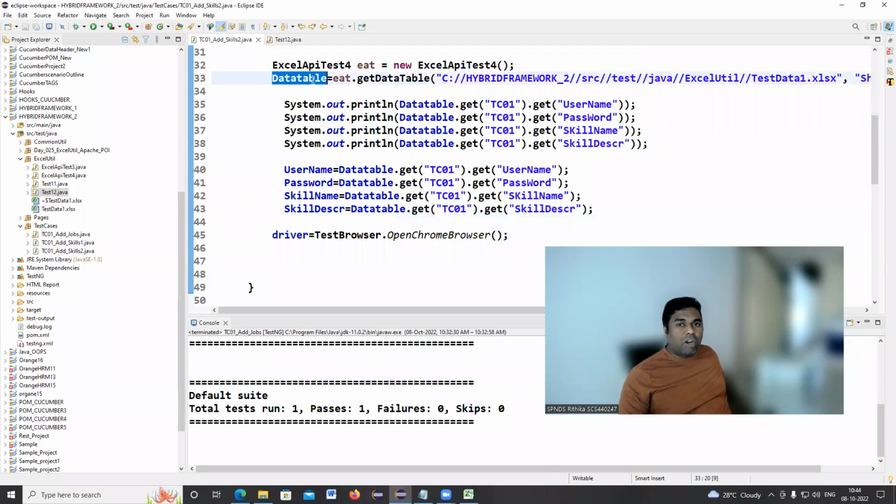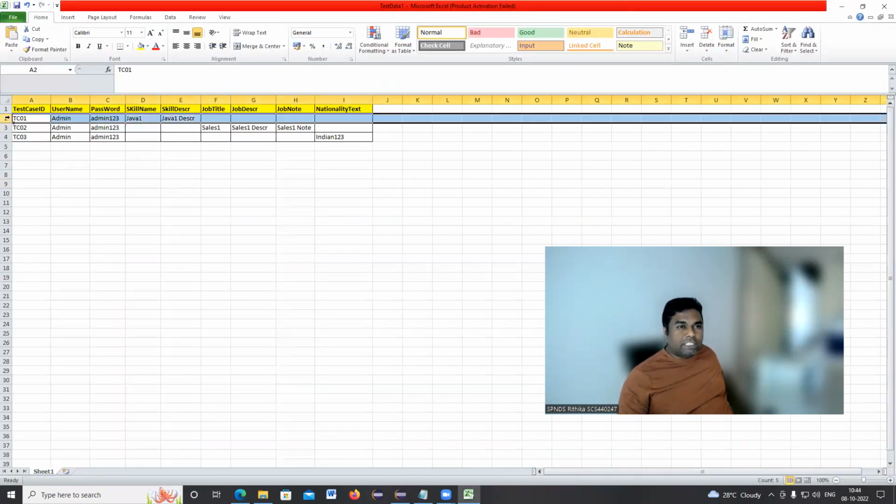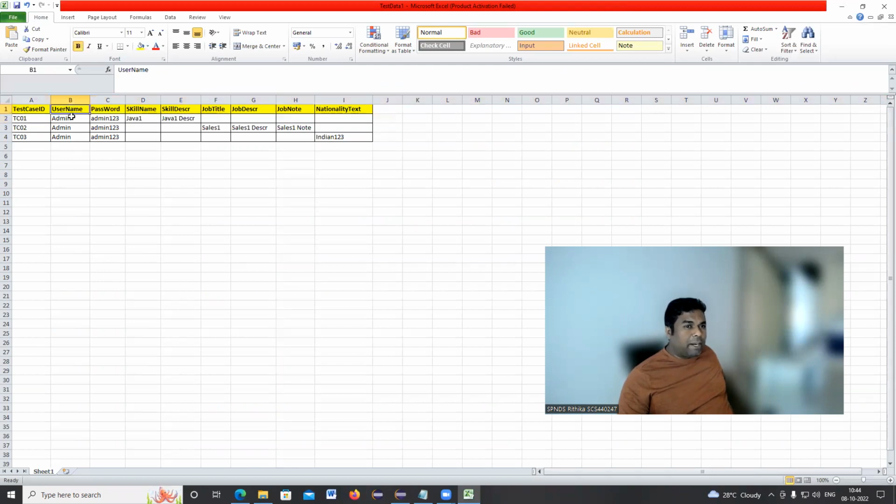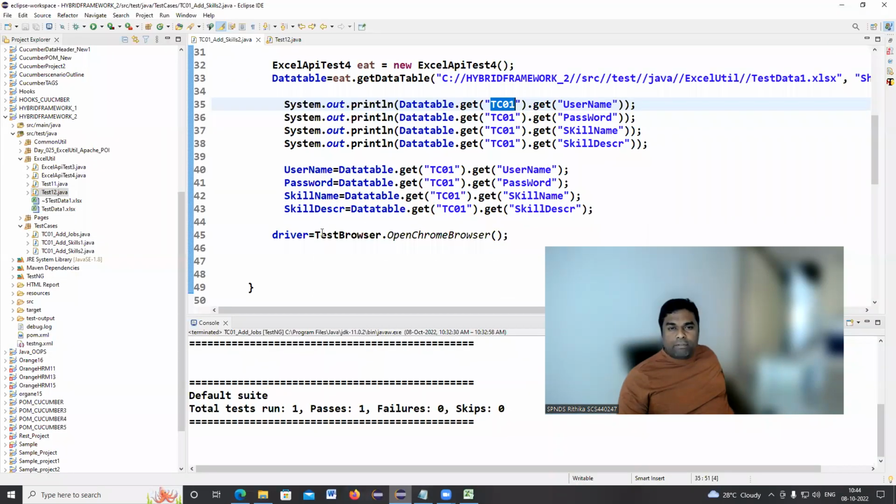Whenever line numbers 40, 41, 42, 43 are executed, your data table object gets connected with this Excel and all the data is loaded into this data table object. TC01 test data, this one. Under this parameter name you are asking, this parameter name, this parameter name. Like that your input data is ready. So like that we are fetching the input data.